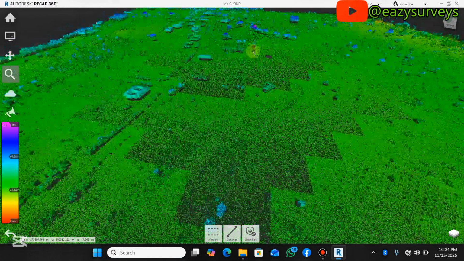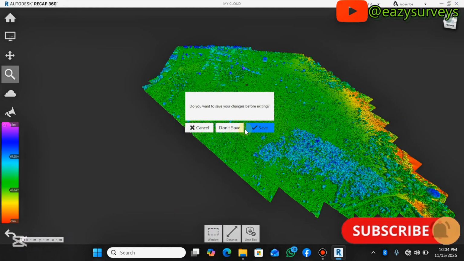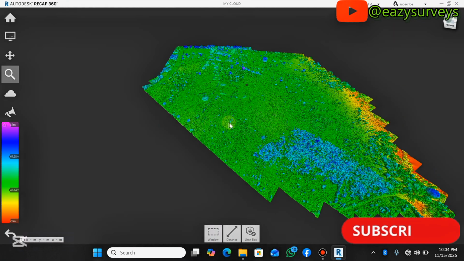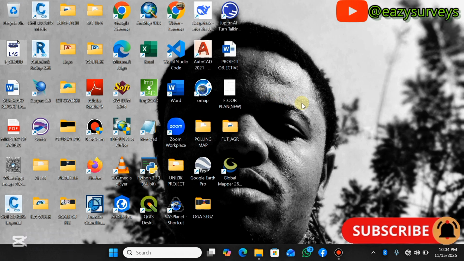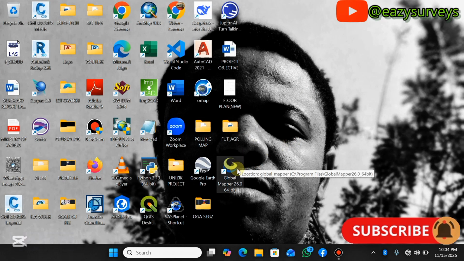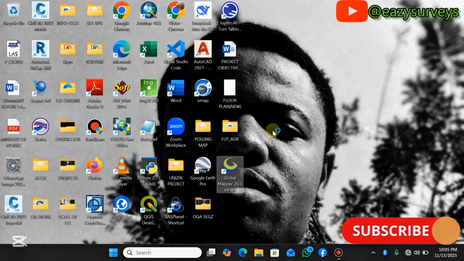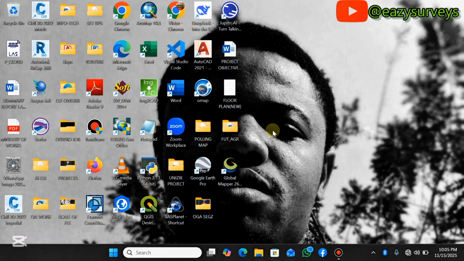Alright, so I'm just going to close the whole of this work drawing, and this is the raw data here. This is a DSM. So you come to your Global Mapper, you click on it, you right click, then you click on open. So Global Mapper is the subsidiary application that will aid the conversion from DSM to Lidar point cloud.